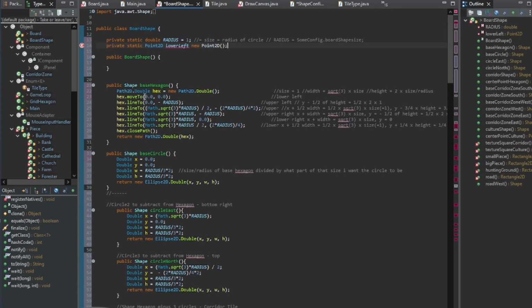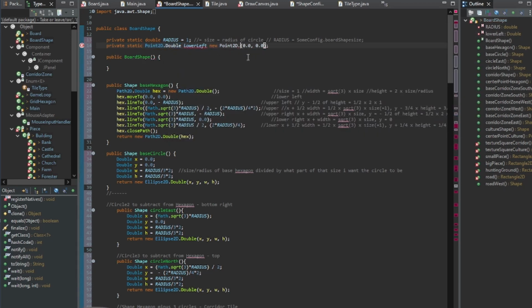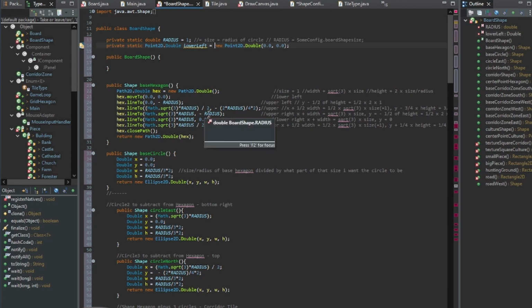Lower left, copy like so. Can I do a point to the double? Yes, I can. Why doesn't it work? That doesn't exist. Double lower left is not used. Then it would look like that. I cannot just throw that in here. Point 0.0, lower left.